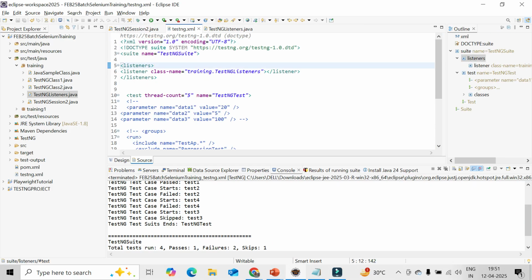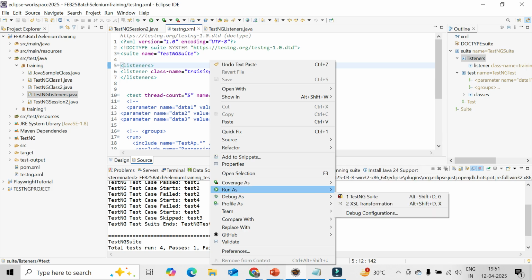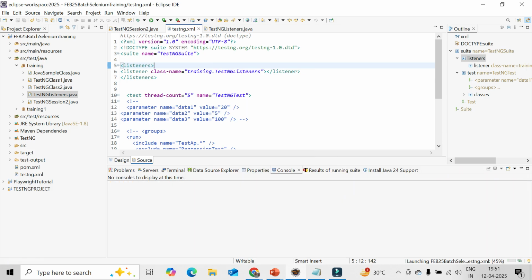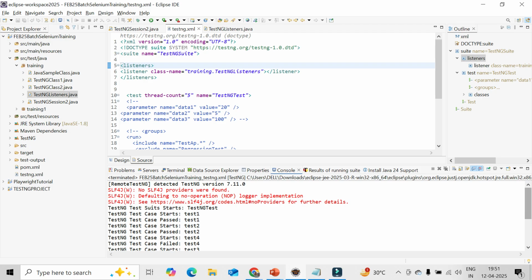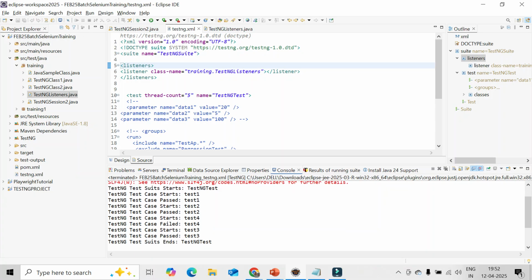Now if you go to the testng.xml file and run it, you could see the differences. Now it will completely change here. Three test cases passed, one failed. You could see it coming like that. Test 1 start, pass. Test 2 start, passed. It is calling the pass method. Test 3 start, test 4 failed, and again test 3 passed. It is calling the pass method, not the skipped one.